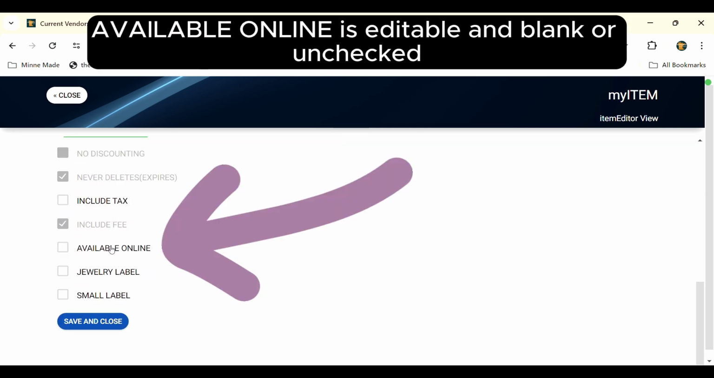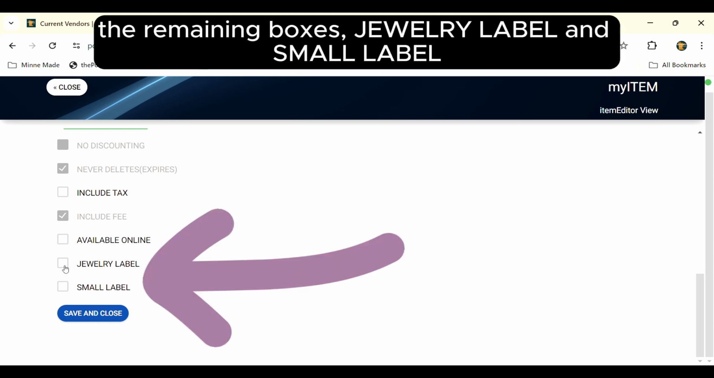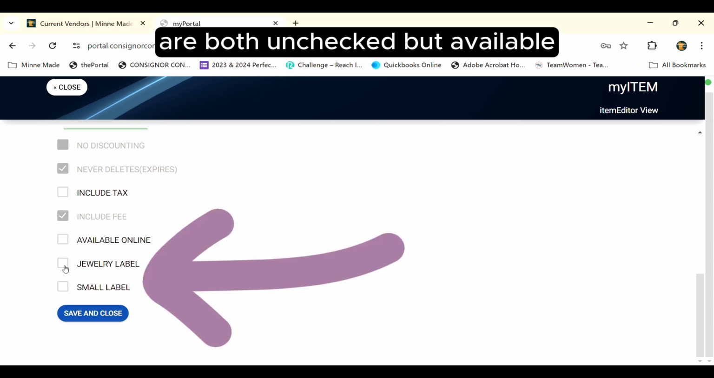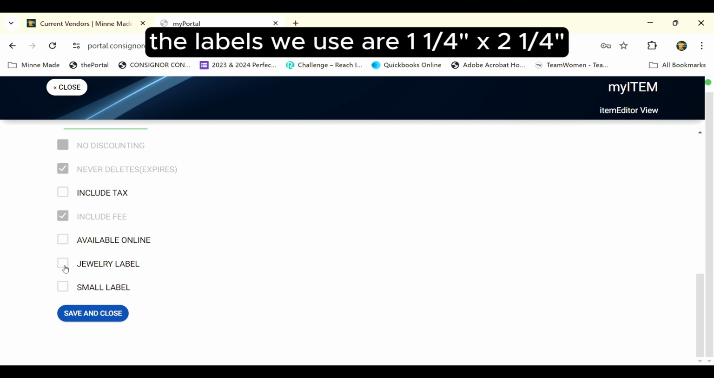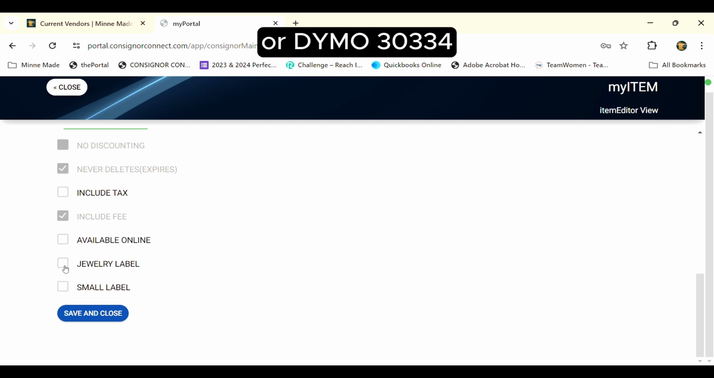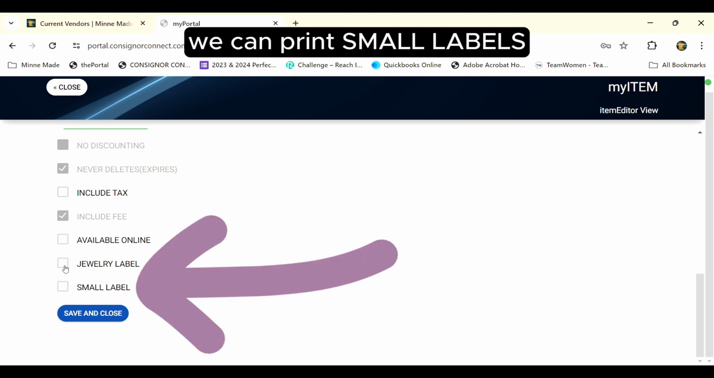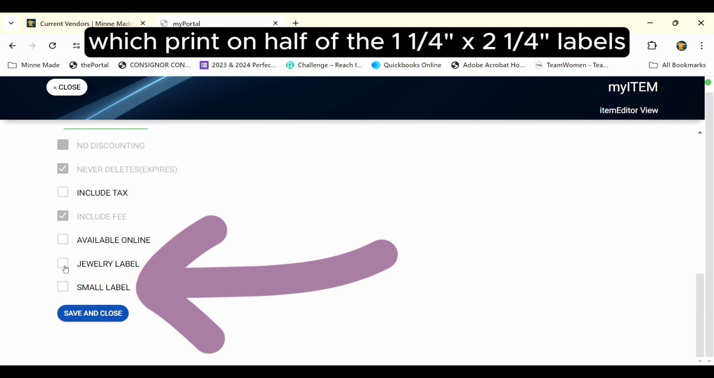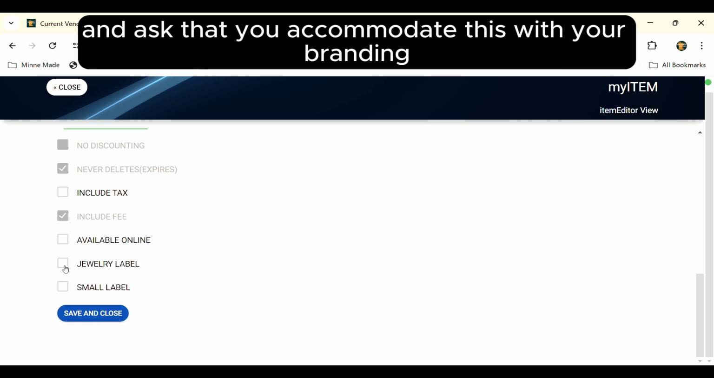Available online is editable and blank or unchecked. This option is moot as we don't yet sell online. The remaining boxes, jewelry label and small label, are both unchecked but available. The labels we use are 1 1/4 by 2 1/4 or Dymo 30334. If your products or tags are too small to fit those labels, we can print small labels which print on half of the 1 1/4 by 2 1/4 labels. However, we prefer the larger labels and ask that you accommodate this with your branding.